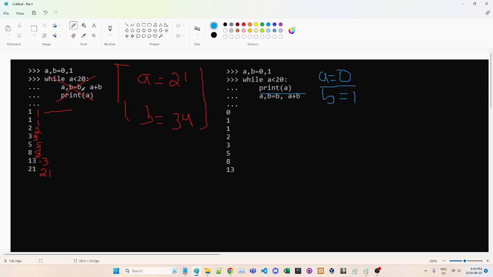Remember the opposite? You would have done the operation first, but here it says print a right away. So what do I print? I print 0, because a right now is 0. It's telling me to print a. And then it says, okay, now after you print, now do the operation.